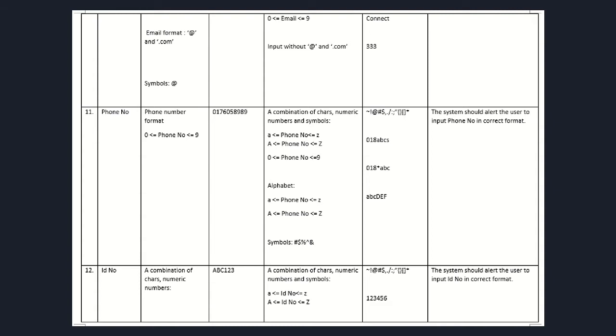Only numeric is accepted for phone number. Character and symbol are not valid. Combination of character and numeric number are valid for ID number.